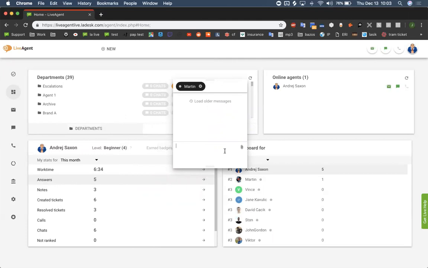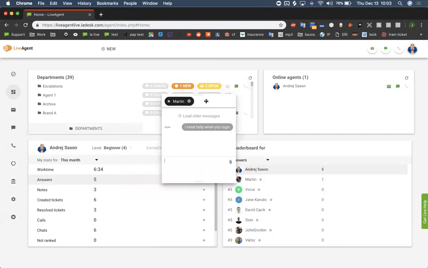Now he's offline right now, but if I were to type him a message, like, I need help when you log in, and you send it, it's going to pop up on the agent screen the next time they log in. You can use this. It's pretty helpful. Maybe if your other agent is offline, you can send them a message. Next time they log in, it's going to pop up right away, and they will be able to see that message. So yeah, we got this built-in chat as well.